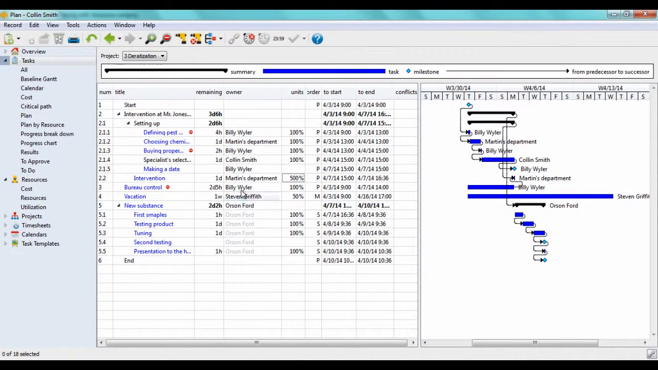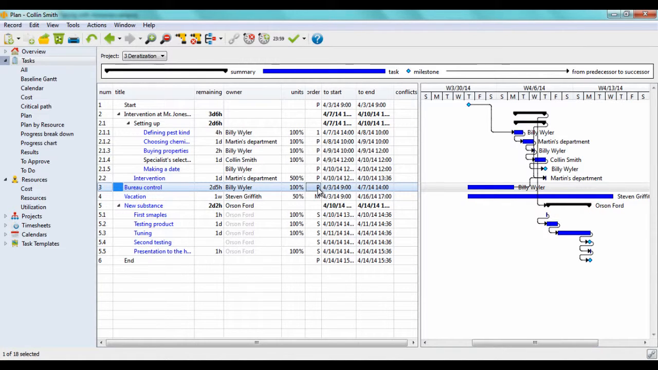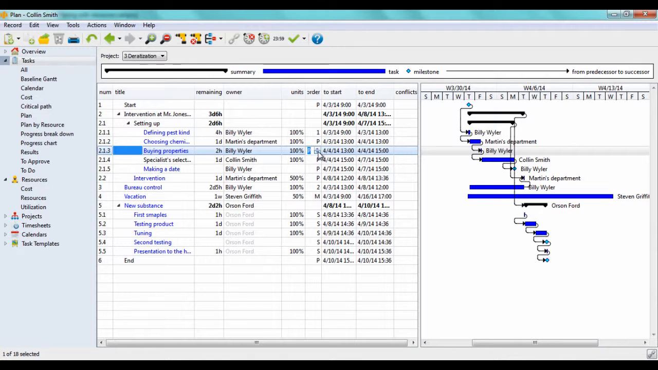We can deal with resource overloading also by using automatic resource leveling. For tasks which are assigned to an overloaded resource, we will change values in the order column into numbers. Work on task number 1 starts first, and then comes task number 2, and so it goes till the last task.